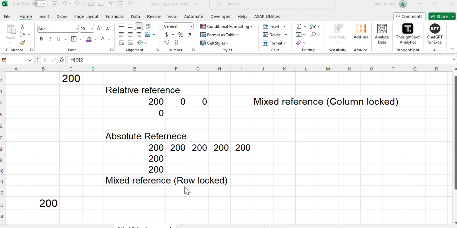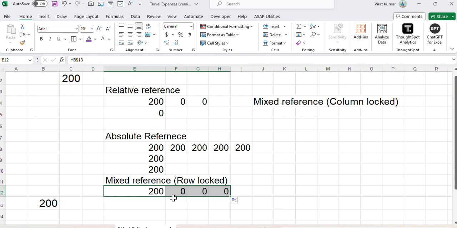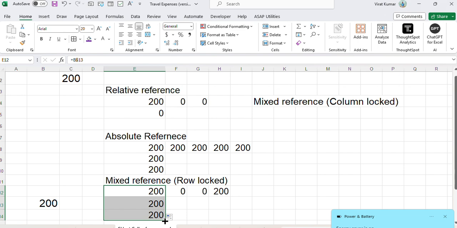If you want to lock a particular row: equal 200, and here B is the column and 30 is the row. So we lock 30. Press F4, again F4, and here you can see we locked the row. Enter and double click, you can drag. When I drag, you can see the row is locked and your column is free.